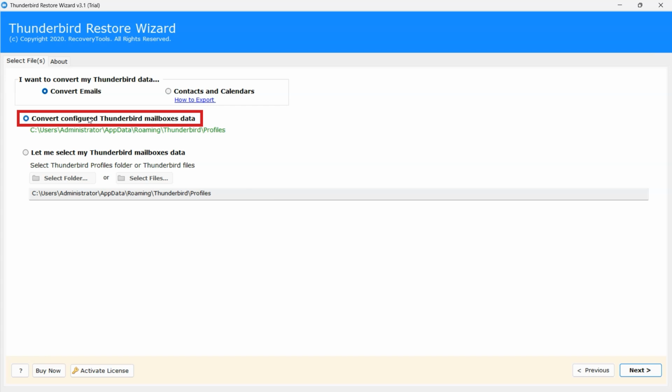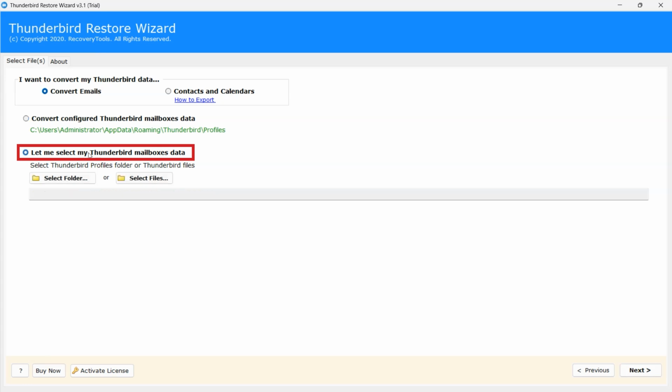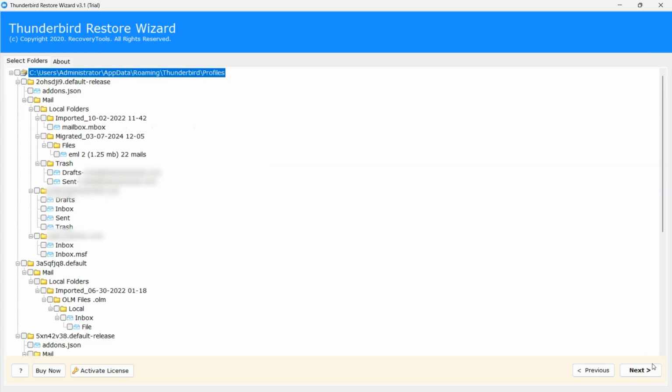Here, users can choose "Convert configured Thunderbird mailbox data" to automatically load profile data for merging. Or, "Let me select my Thunderbird mailbox data" to manually select the Thunderbird profiles to be merged. Users can choose either one of the available options. Click Next. Check the checkbox to select individual files or an entire folder that you want to export.